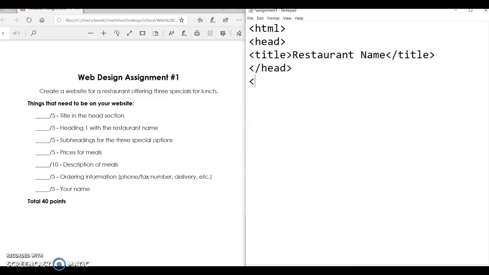So after our head section is complete, we can do the body. So we have the first thing done here where we need the title in the head section. We also need a heading 1 with the restaurant name. That will be the largest heading, and so we'll put that first, so that will be at the top of our page, easily recognized. So I will type H1 tag, put the restaurant name in the middle, and then end H1.